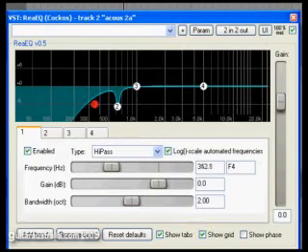EQ is mostly used to fix problems with the initial recording, or to help multiple instruments to fit into a mix. By cutting the clashing frequencies of one of the instruments doing the clashing, the mix will be clearer and fuller sounding and without any instruments being hidden.